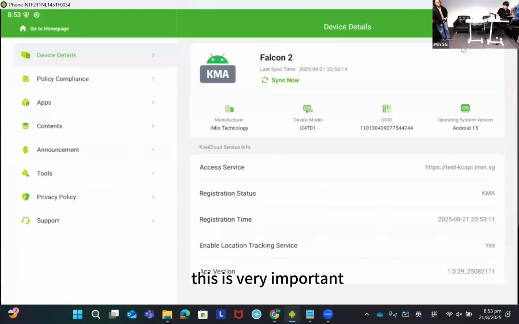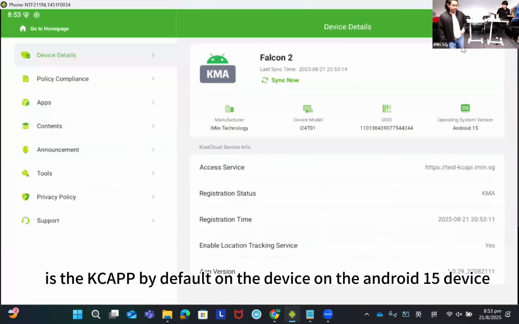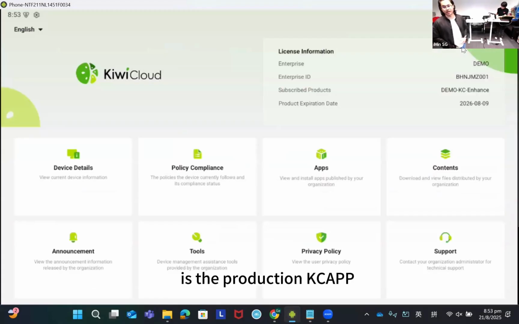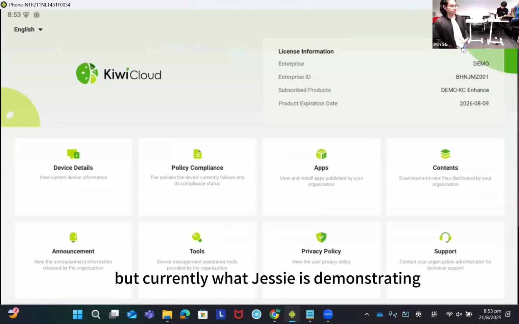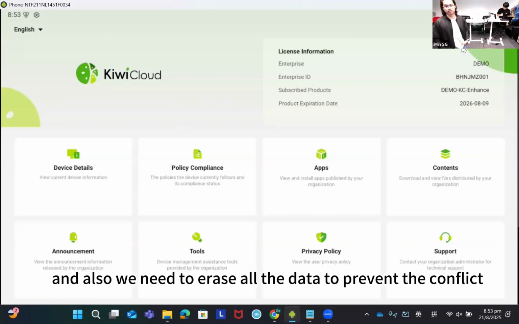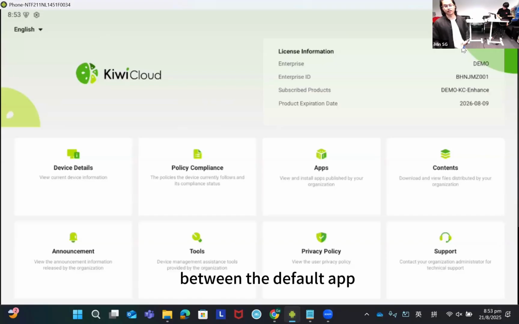So guys, this is very important because what we have done is, the KCAP by default on the Android 15 device is the production KCAP. But currently, what Jessie is demonstrating is with the testing environment. So we need a testing KCAP on the device. So we use the link to install the APK, and also we need to erase all the data to prevent the conflict between the default app and the testing app. So this is the reason why we need to clear the cache.